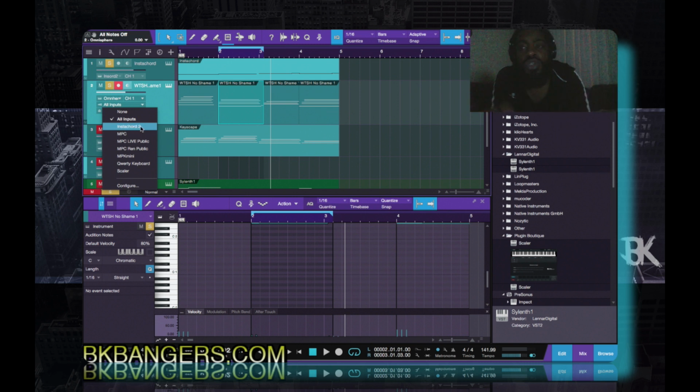Right here it says Instachord 2, but when you do it, it'll say Instachord. This was just a second one of it. That's why it says 2. All right. And then after you record it, you change it back to all inputs.